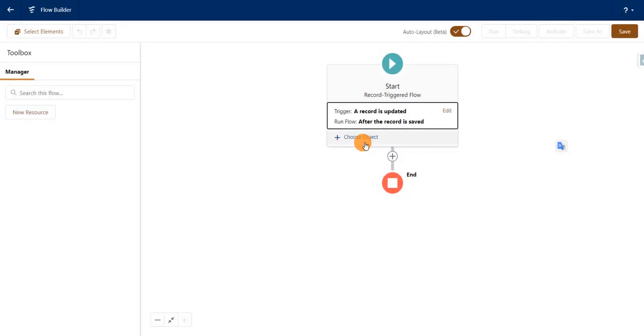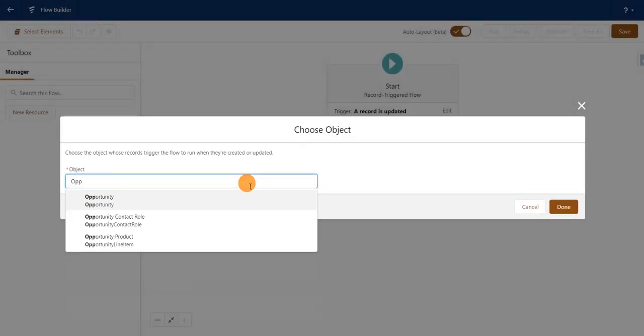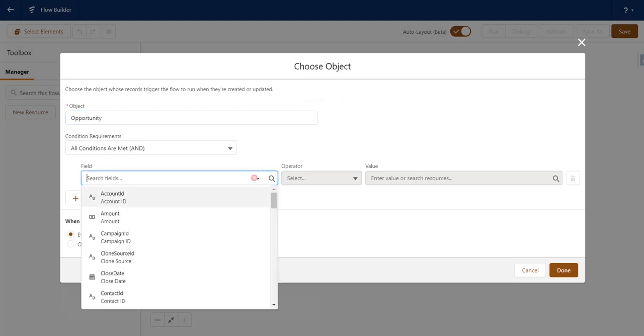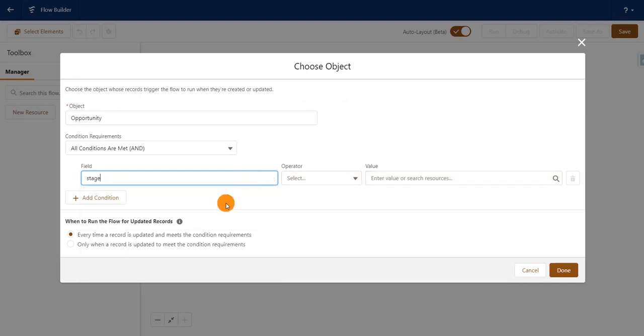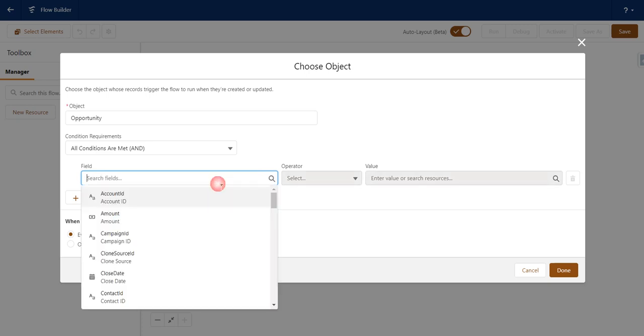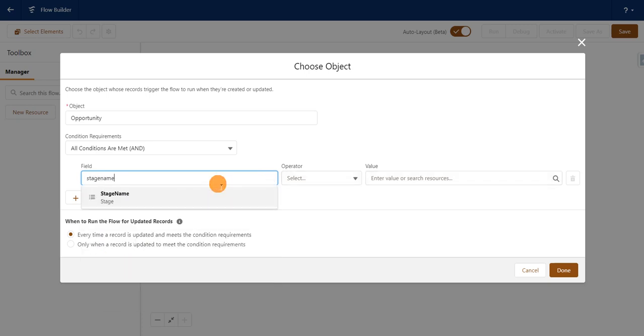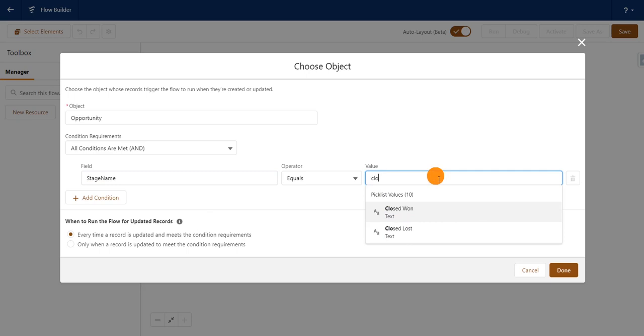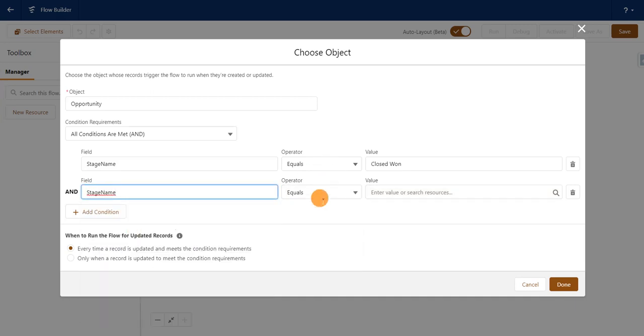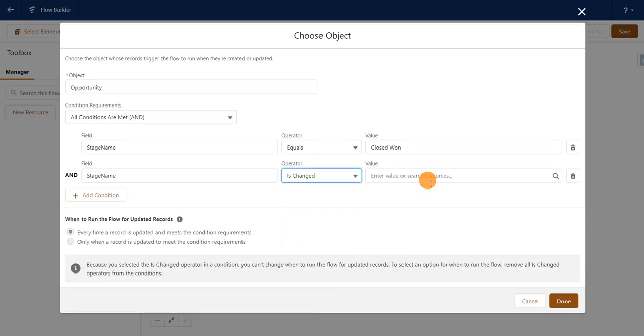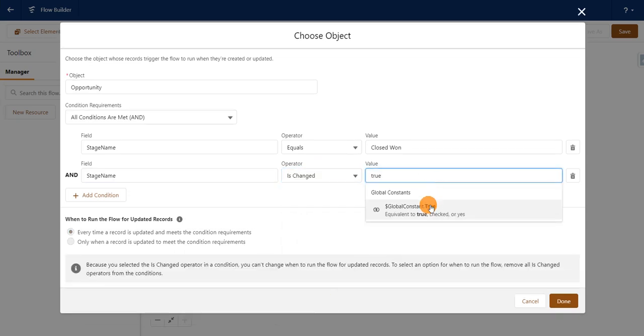Click on done. And here we have to select the object, which is opportunity, and we have to add filters to get the opportunity. So the first filter is stage name is closed won, and the other filter is stage name is changed, it's going to be true. Click on done.